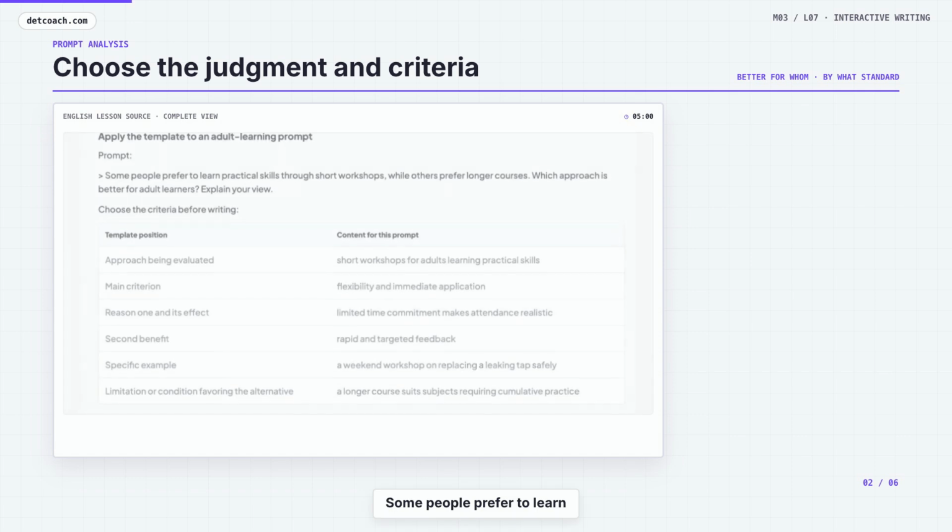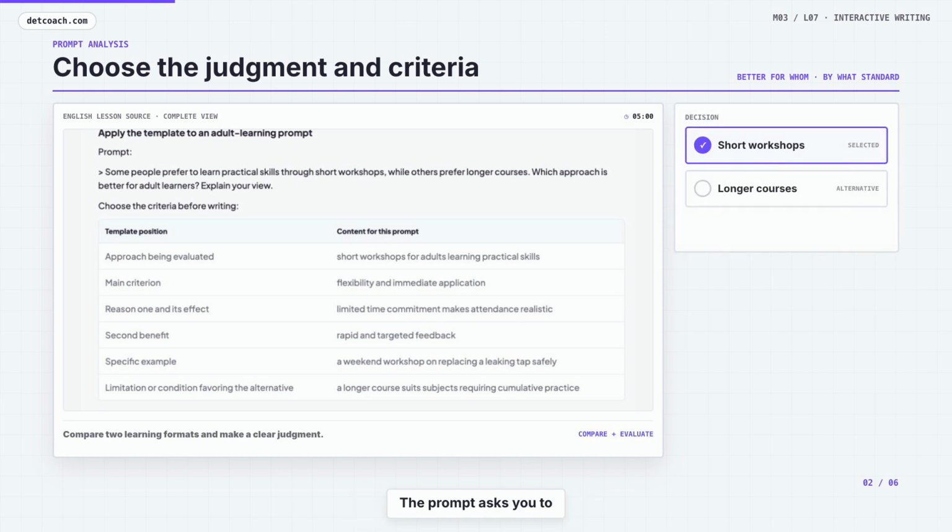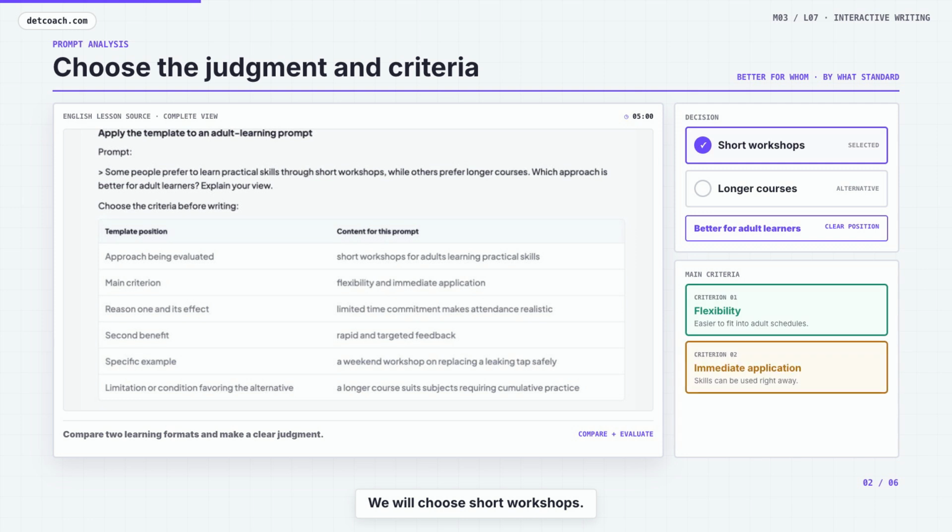First, look at the prompt. Some people prefer to learn practical skills through short workshops, while others prefer longer courses. Which approach is better for adult learners? Explain your view. The prompt asks you to compare short workshops with longer courses and decide which is better for adult learners. We will choose short workshops.